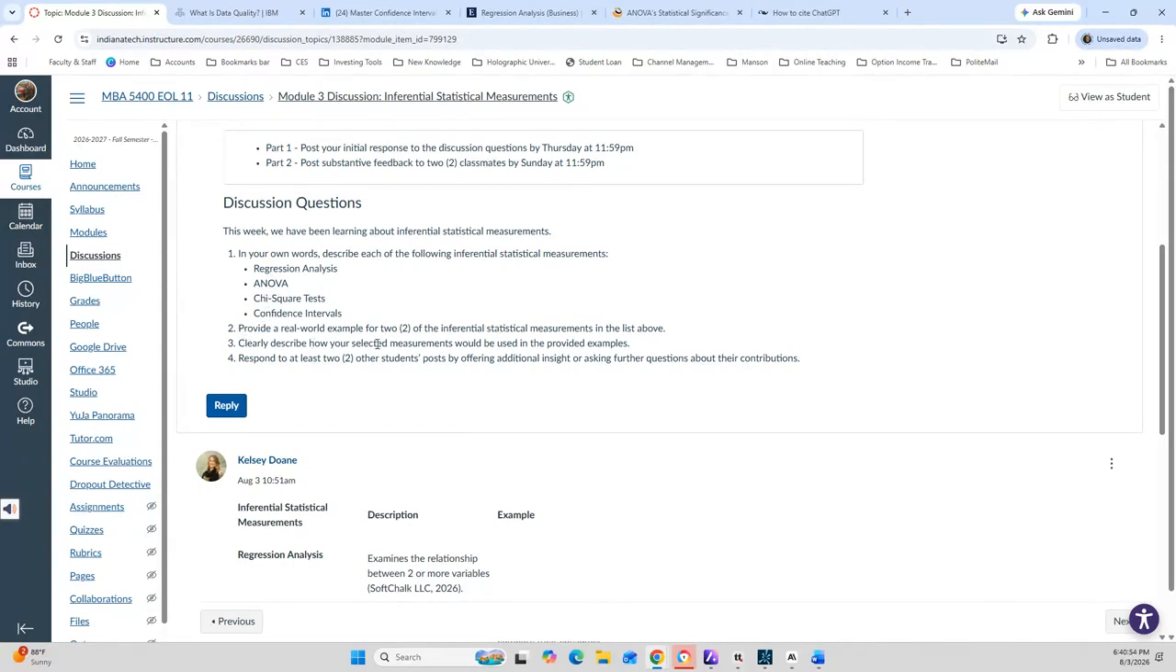Provide a real world example of 2 of the inferential statistical measurements in the list above. Clearly describe how your selected measurements would be used in the provided examples, and then reply to 2 students' posts by offering additional insights or asking further questions about the contribution.